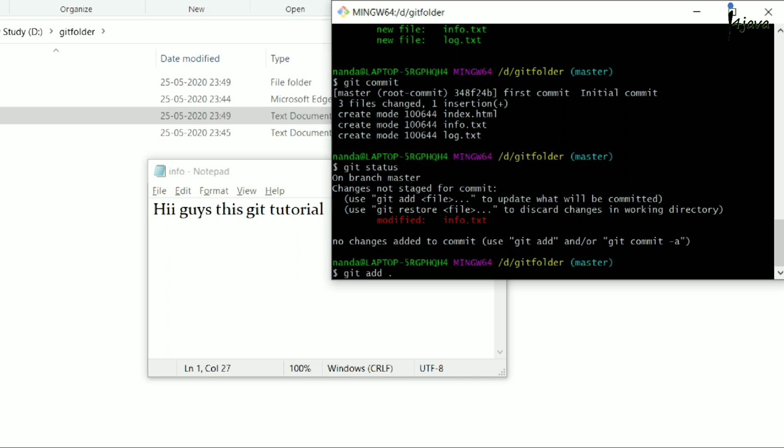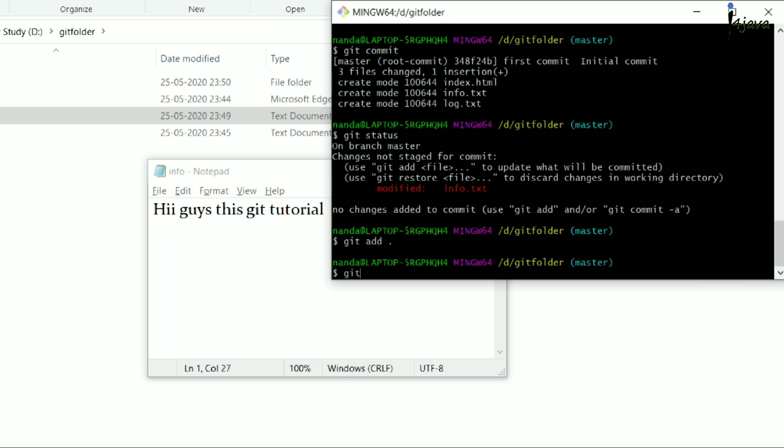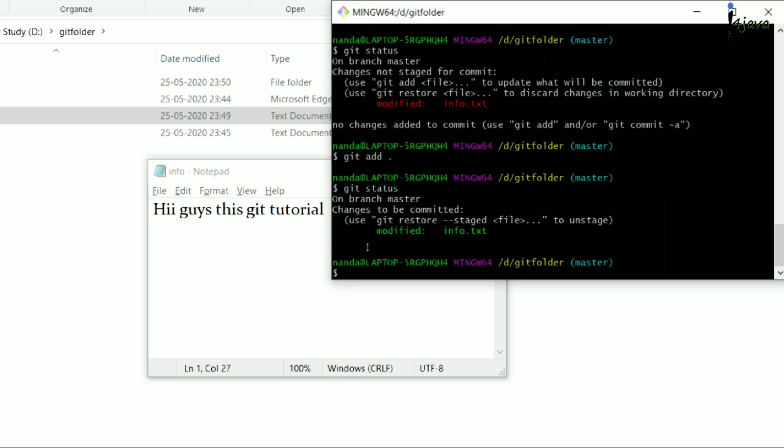Now we have to add it again, so I'm writing the command here. Now check git status. So here you can see this file is now in the staged area. Let's commit it also, and now I am committing in a different way. This is an easy way. We can just write a message in the command line only, and our commit will be successful.